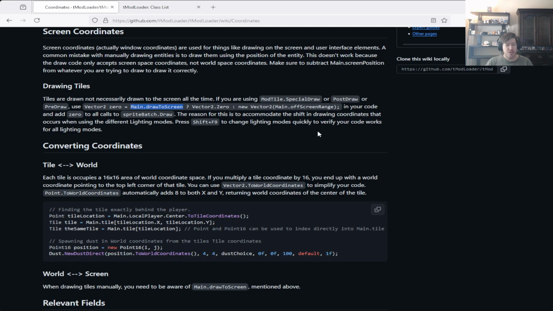I'm going to be curious as to what I'm doing here, or what this is basically used for. What does everybody use the drawing tiles for? Or SpriteBatch.Draw, or all that.